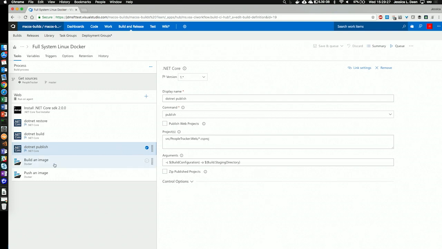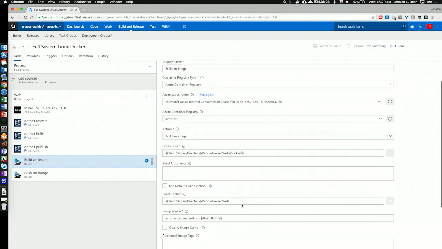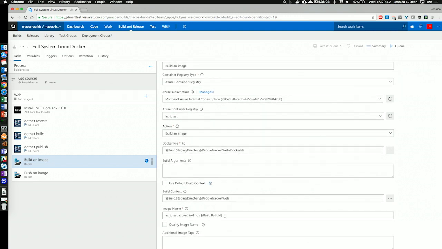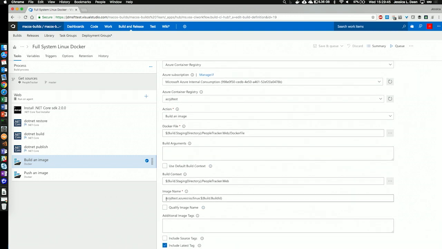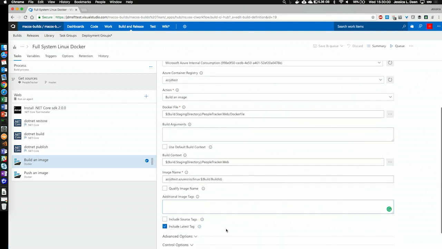Finally, from what's built, I'm going to go ahead and build an image. I have added in my Azure Container Registry, and I've specified the action as build an image. I'm also telling it where the Docker file it can use is, and any build context and image name. The image name is my Azure Container Registry with the name of the project and the build ID. If I want to publish or build more than one build ID, I can add additional tags here, and I can also check the box to include the latest tag.